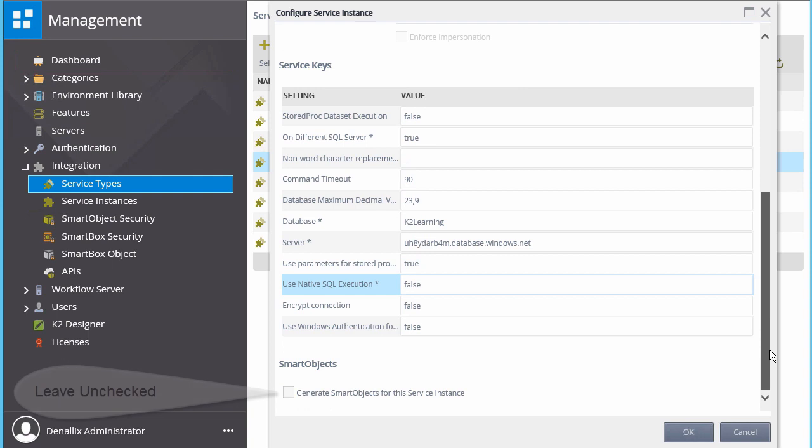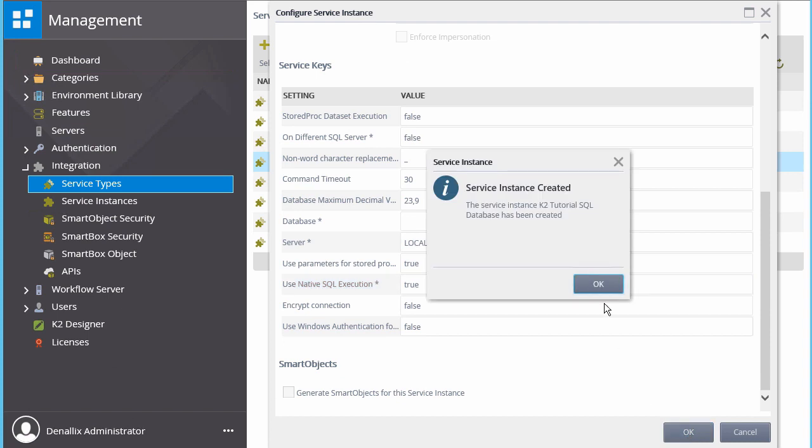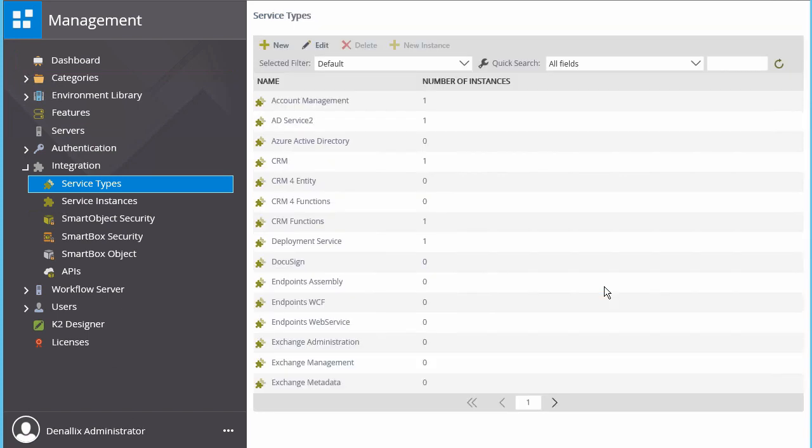Also, for Generate SmartObjects for this service instance, make sure that's unchecked. We will manually create SmartObjects after we complete this task. Click OK when you're done with this screen and move through the confirmation dialog. In the next task, we will generate SmartObjects for each of the tables, views, and stored procedures in that database.